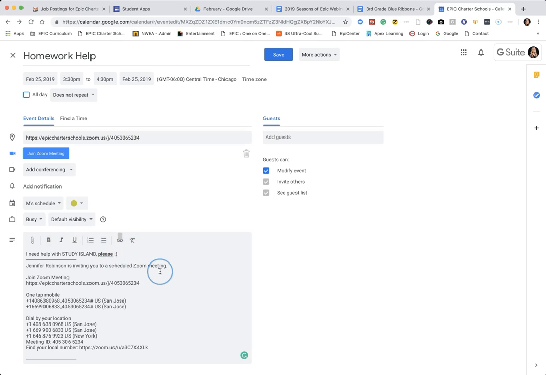And last, add attachments. Attach files such as documents or presentations to your events.